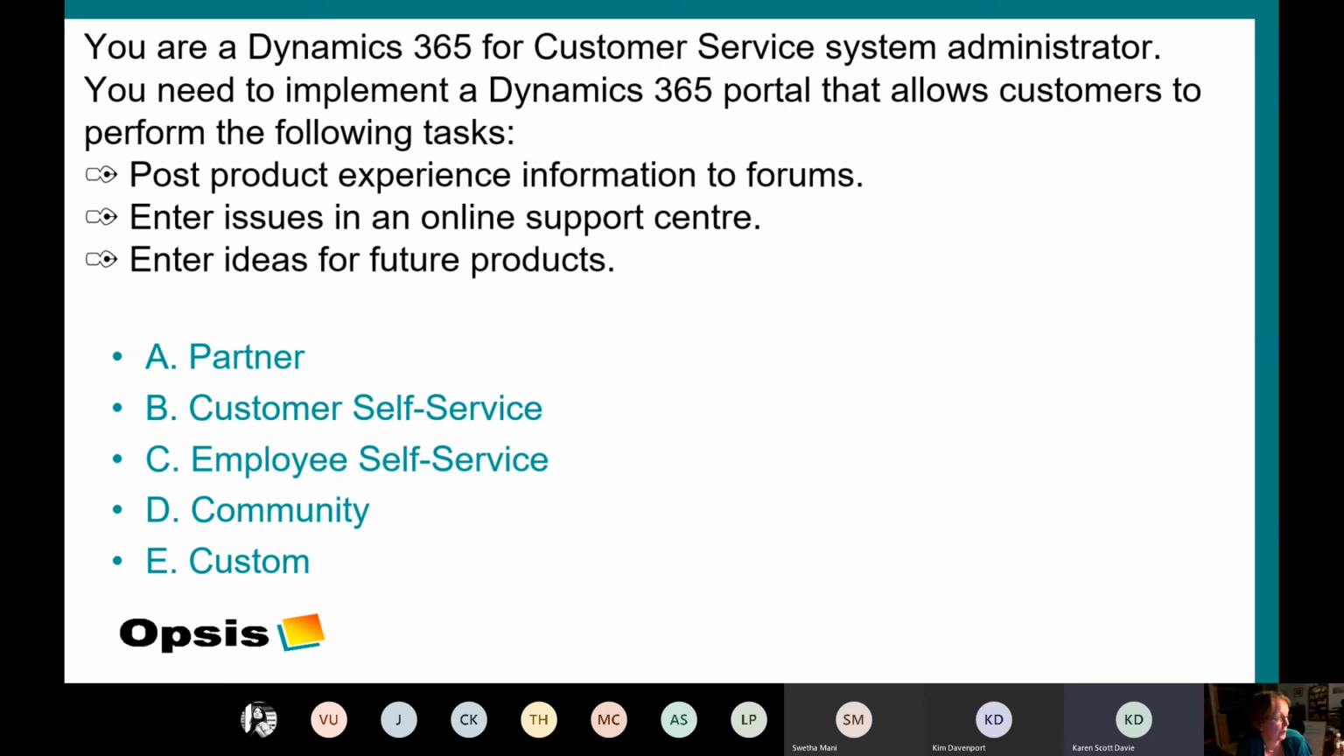Well, you've got those 3 requirements and you're going to implement one portal. Which one are you going to choose? I assume it would be B, customer service. It is customer service, yes. Because the key, and this is where, so it's customers. So that's your giveaway. So the employee self-service is when it's more user focused. And obviously partner is partner focused.